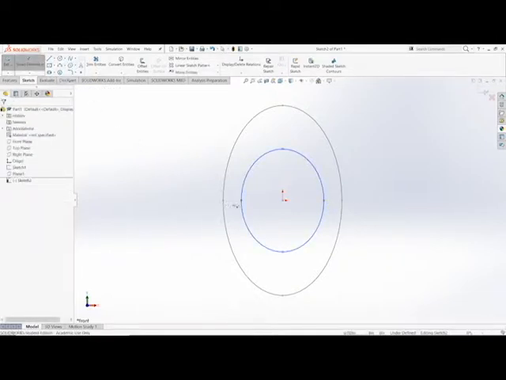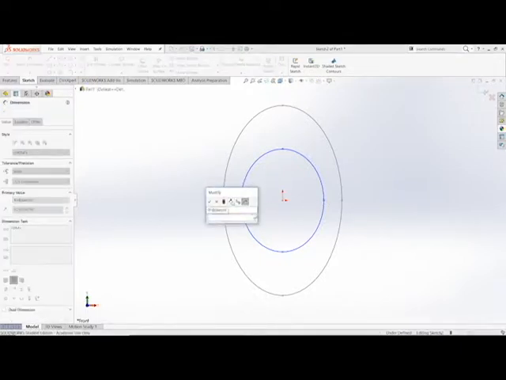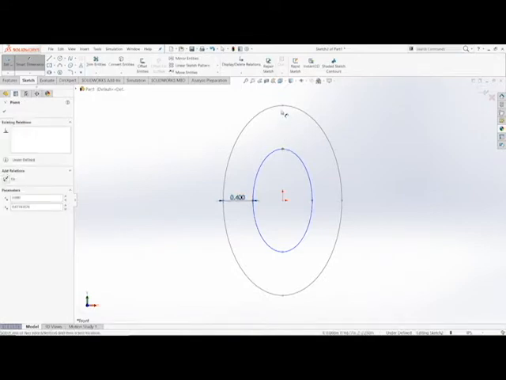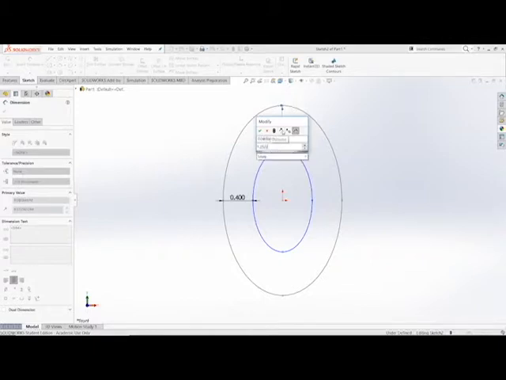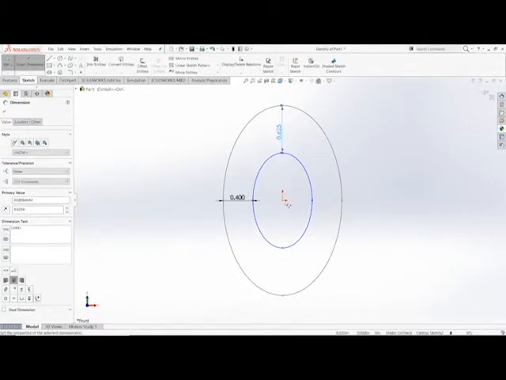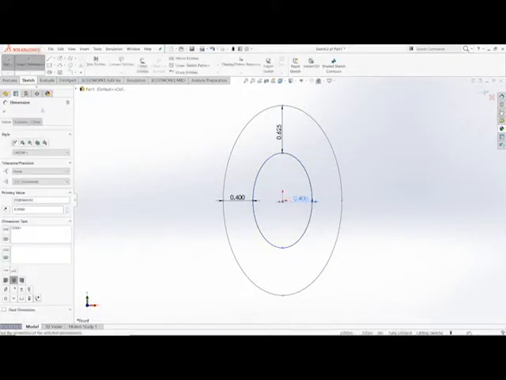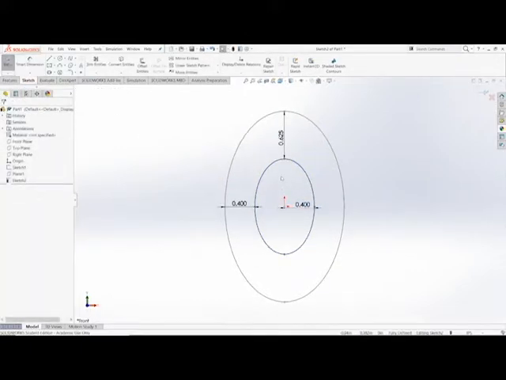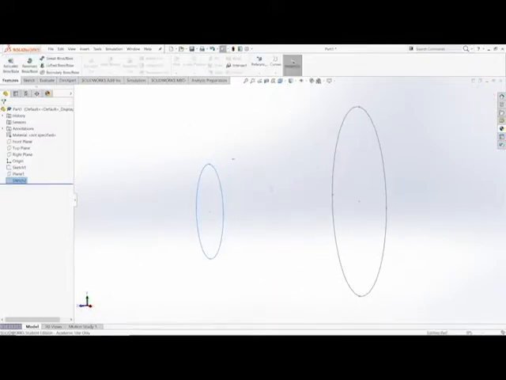So that one was 0.8, so I'll make the distance from there to there 0.4. That was 1.25, so 1.25 divided by 2. And there. So I've finished that dimensioning. But now I have 2 sketches.